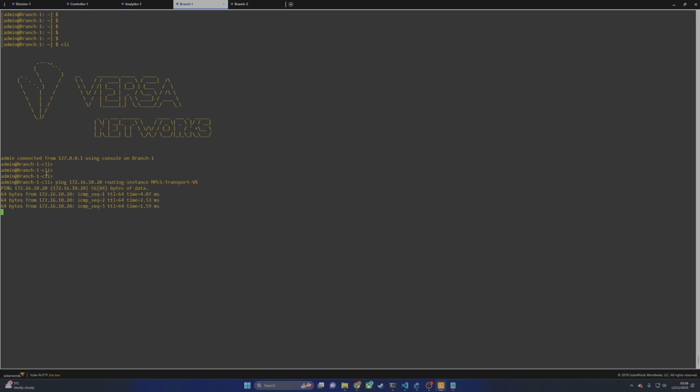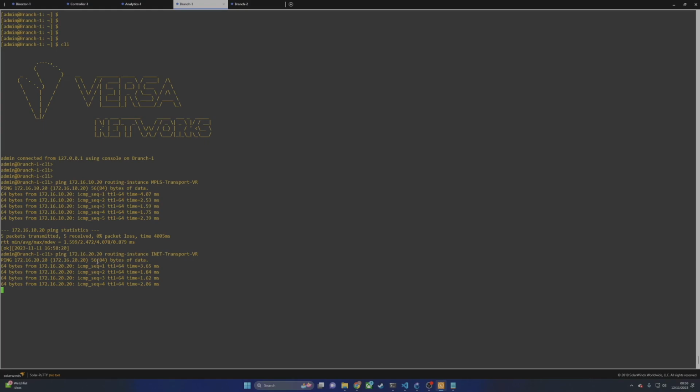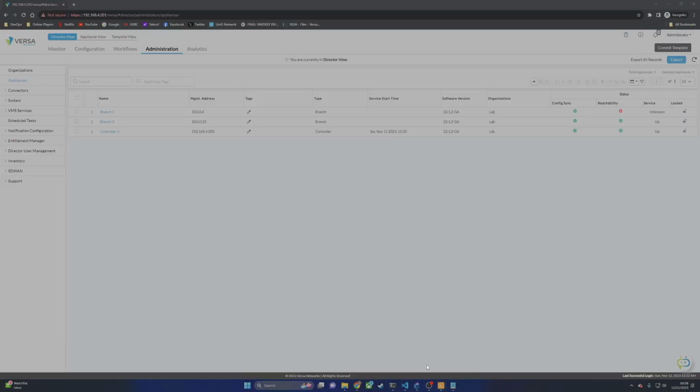And you can see that we have reachability to branch 2's WAN IP address. Let's try the same, but on the iNet. So we'll do 20.20 routing instance iNet transport VR. And again, we have reachability. So that proves that our basic connectivity is now up and running. We have the devices enabled and accessible in the director. This reachability is likely because they've just finished rebooting, so it'll take a second for that to reflect accurately.